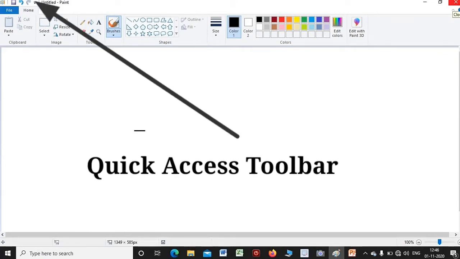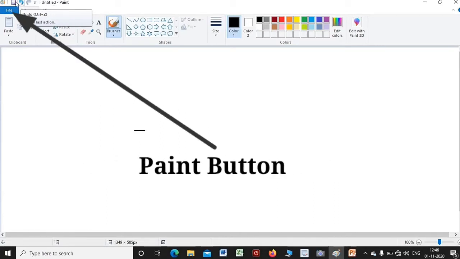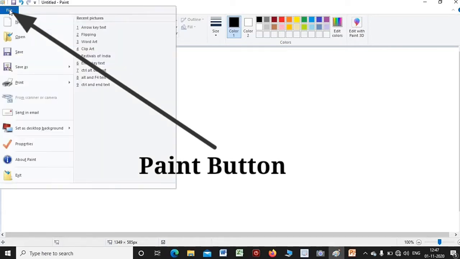Quick access toolbar. The small toolbar in the top left corner is called the quick access toolbar. It has over here a button called undo, which is very nice. I'll explain about it later on in this video. Here is the file button, also known as the paint button. If I click on this, I get a list of commands. I won't explain any of them today. In a future video, I will explain the use of at least some of these commands.